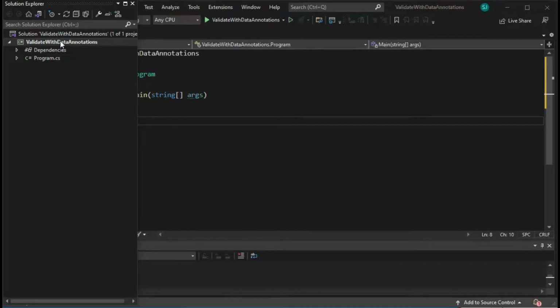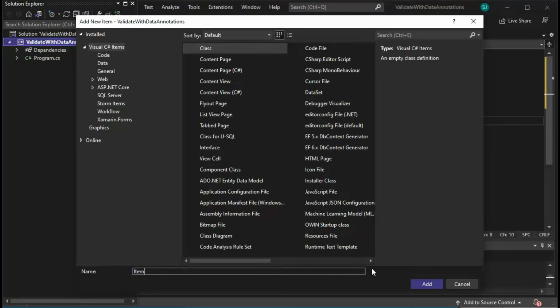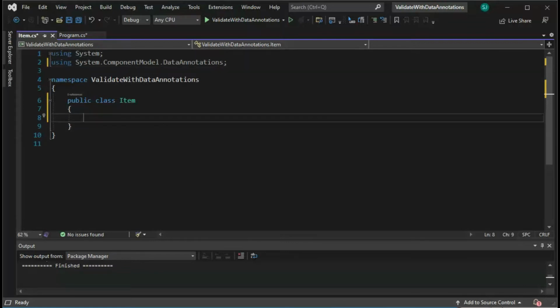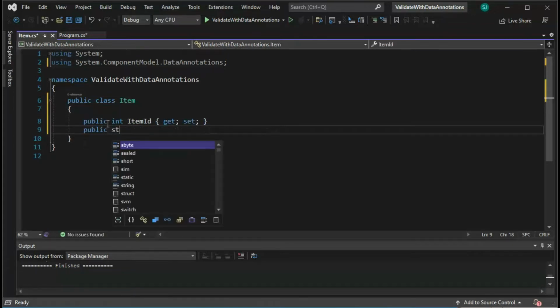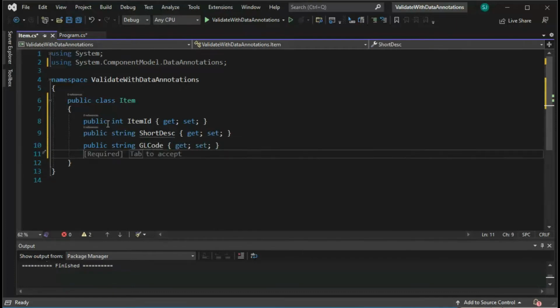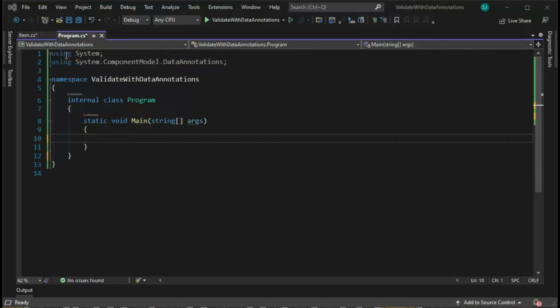Let's add a C# class object. Right click, add class. The name of our class object will be Item, then press add, and turn this to public. Let's add one using statement: using System.ComponentModel.DataAnnotations. Let us add our properties to this class: public int ItemID get set, public string ShortDescription get set, public string GLCode get set, and our last field, public DateTime, which we're going to call CreateDate. Those are our four fields. Let's hit save. Let's make sure we have these two using statements: using System and using System.ComponentModel.DataAnnotations.